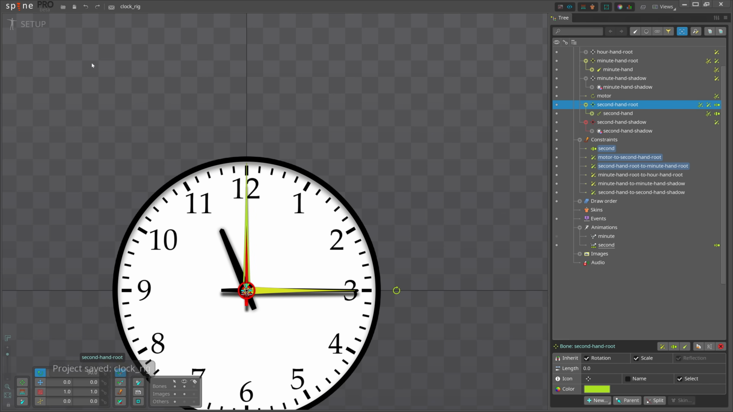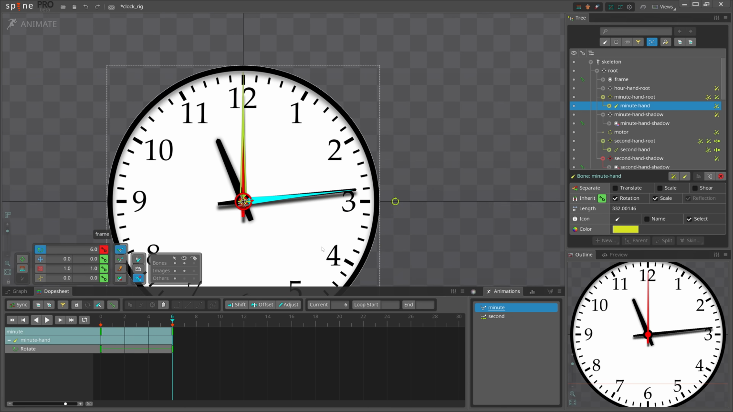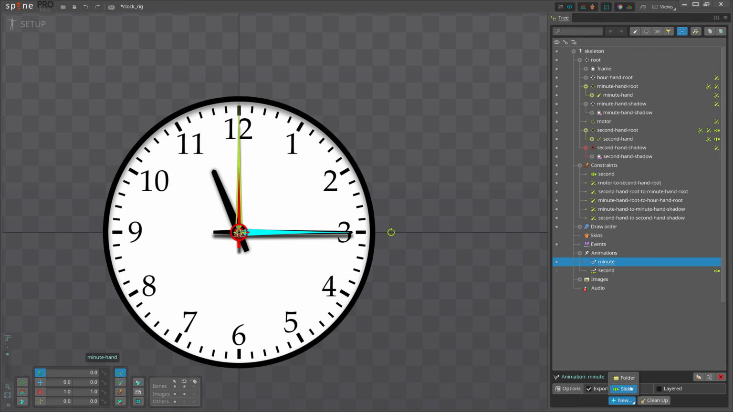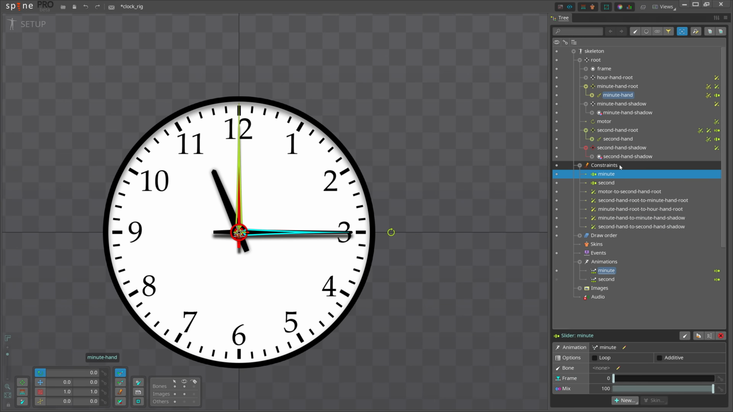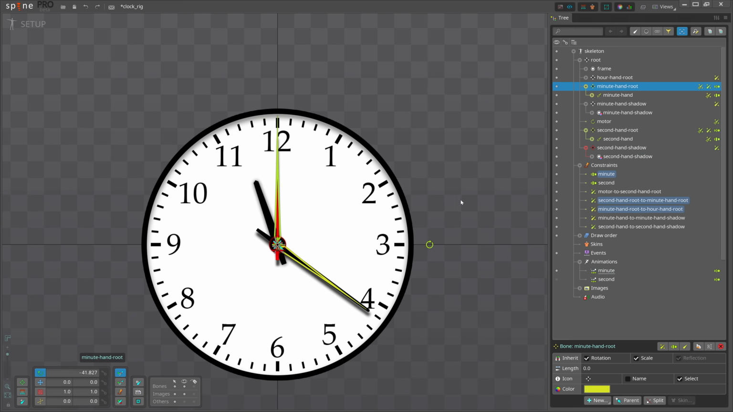Let's do the same for the minute hand. 0 to 6. And that's gonna be it. Let's just create a minute slider. Set a minute hand root. Set 6 to minus 6. Let's set to loop and see what we have.